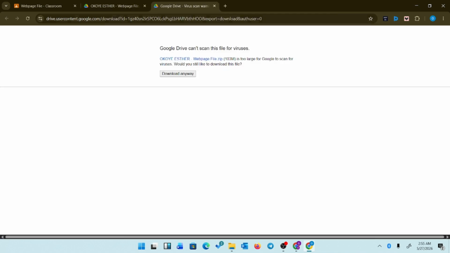Once you click download, it would prompt you to this page. And so all you need to do is click download anyway, and it will start downloading. I'm sure you can see it right here. The zip folder is being downloaded right here. Okay, so let's wait for that. Once it's downloaded, you can find the file in our file explorer and we can access this file.